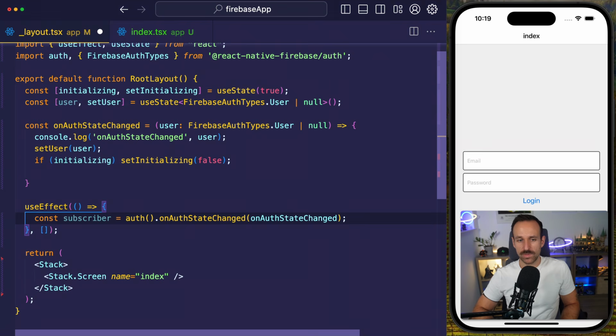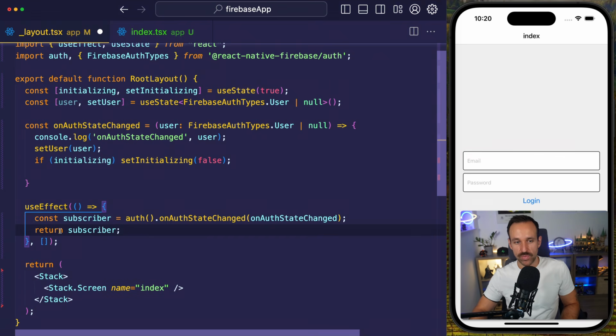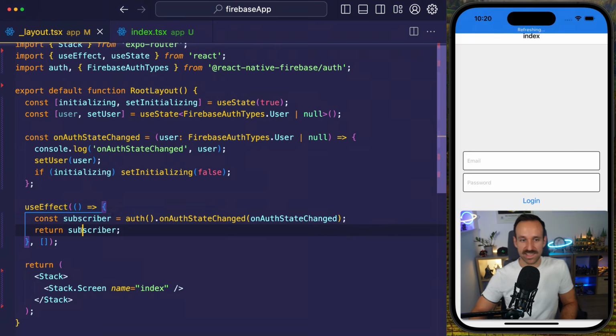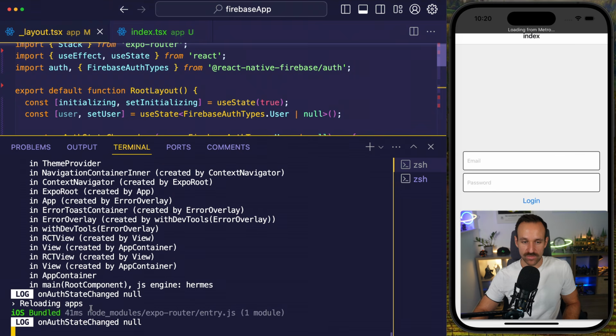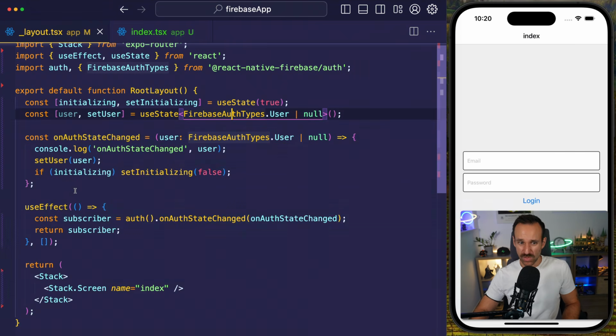Now, to prevent memory leaks, you can use the return function of useEffect and then return that subscriber, which will handle the unsubscription in the end. And with that in place, we also get the first log because our onAuthStateChanged is triggered whenever the app starts. We get the first result, it is null. We can also use this to our advantage now.